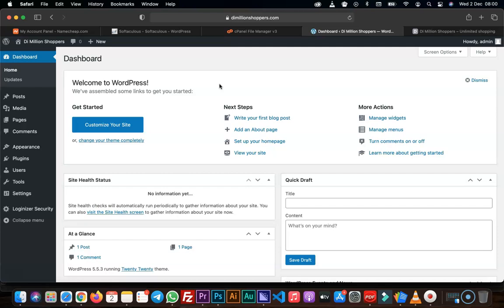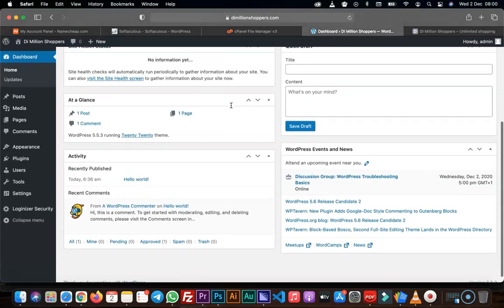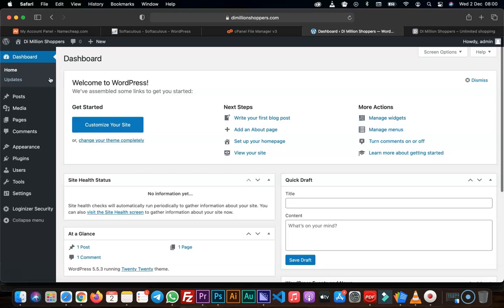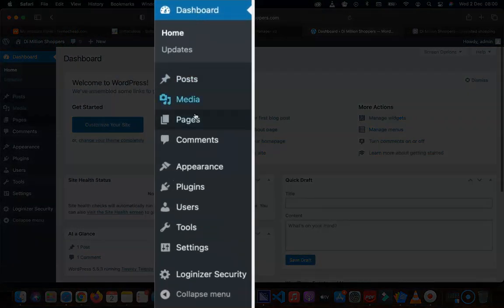Now that we have WordPress installed on a live server, let me show you around the dashboard. So basically, when you install WordPress for the first time, this is what you see, a very clean dashboard like this. And over here to the left, you have the menu section. So this is where you control all that has to do with your WordPress installation.